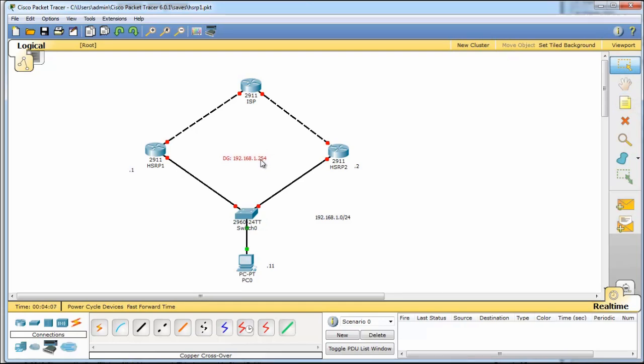I assume you know what HSRP is all about, how it works. I encourage you to read about it because that is in the new CCNA. But HSRP is a protocol that allows you to put two routers, okay, and have one default gateway for, for instance, your end devices. That's the easiest explanation I can make.